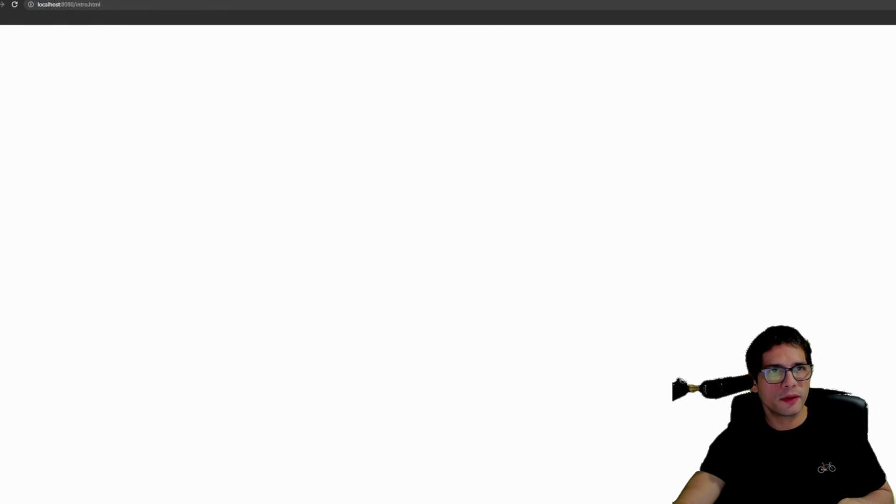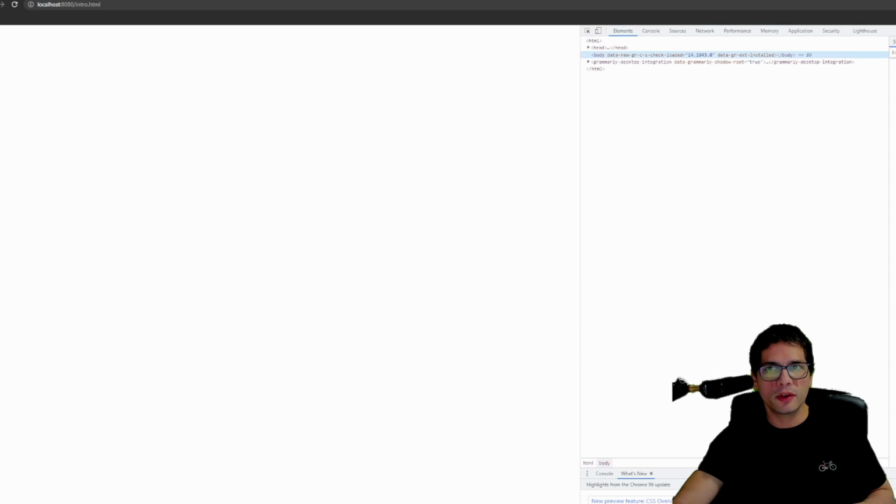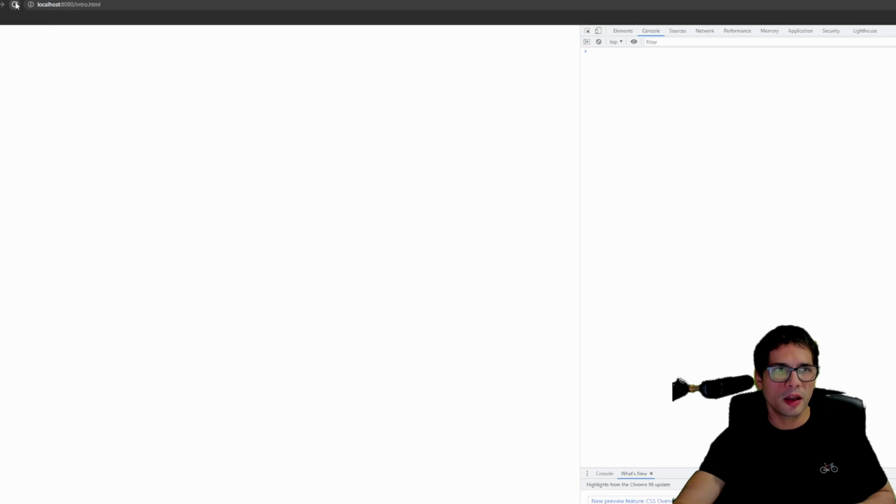So here I have an empty web page. It only contains the script include for Tensorflow.js, and hopefully there's no JavaScript errors. Ignore this one here. It's just because I don't have a favicon. I don't see any JavaScript errors, and that's a good sign. You should be able to create any page in that folder. You can call it whatever you want.